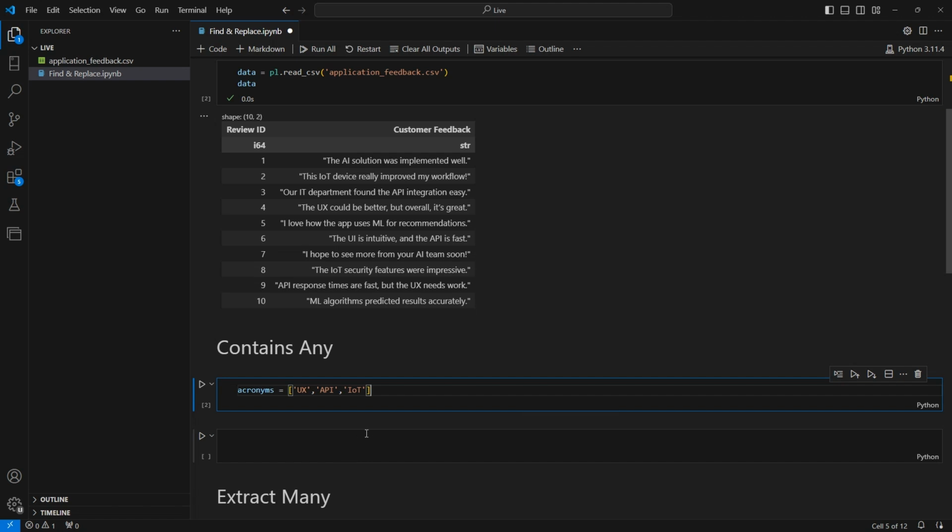Okay, so in order to search for the acronyms, we're going to use the contains any method. And if you tuned into a previous video, you'll notice that we've used this one already. We used it for regular expressions, and basically it does the exact same thing that we're kind of doing right now. The only difference here is rather than using a regular expression, we're going to use a list of string literals. So that's what we've got here. Okay, let's go ahead and read this in.